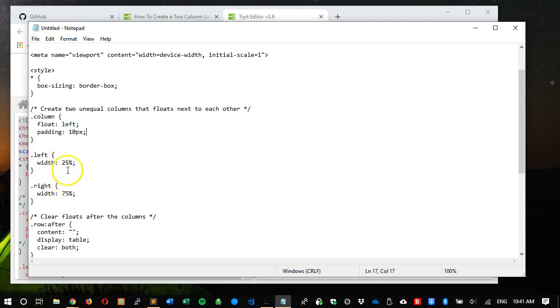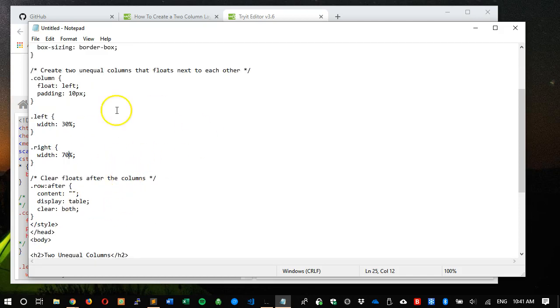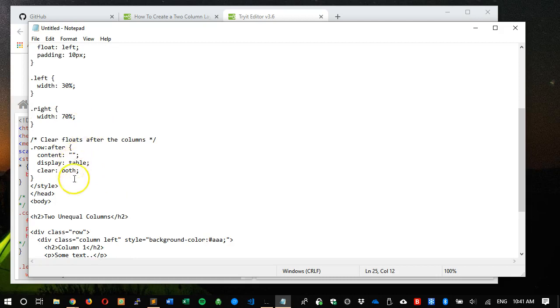It's at 25 and 75%. I'm going to change these values to 30 and 70. They should always add up to 100. But that's what I'm going to be working with, a 30 and 70. So I want the column on the left that's 30% of the space, and the column on the right that's 70%. I'm going to leave that code alone.